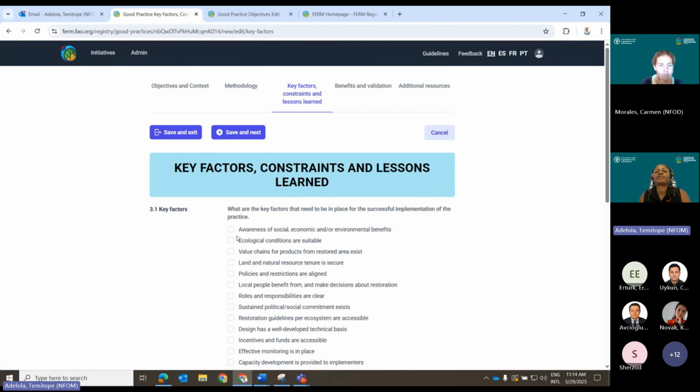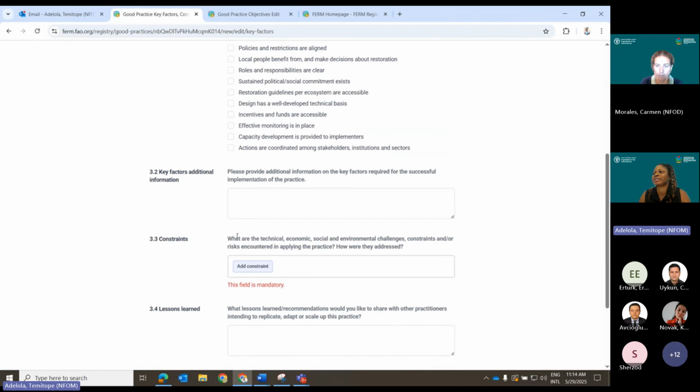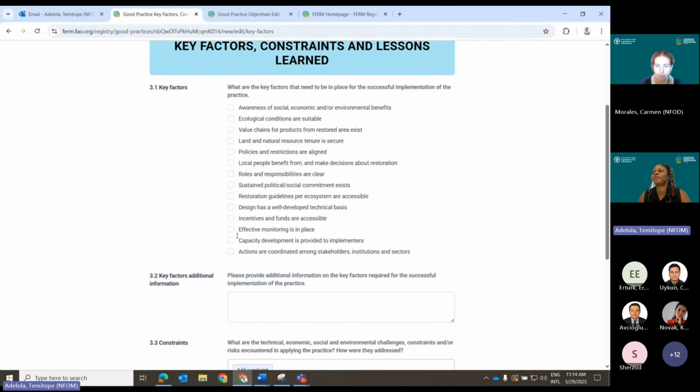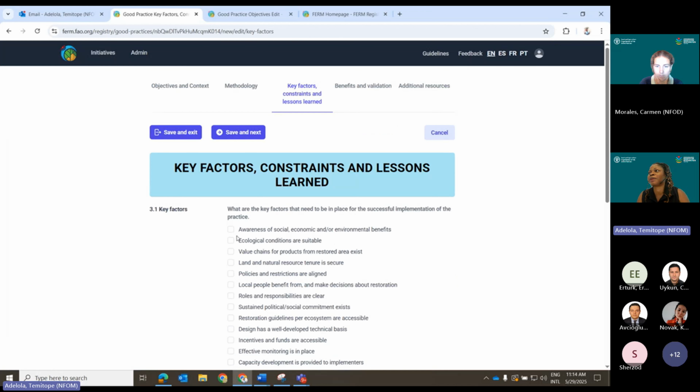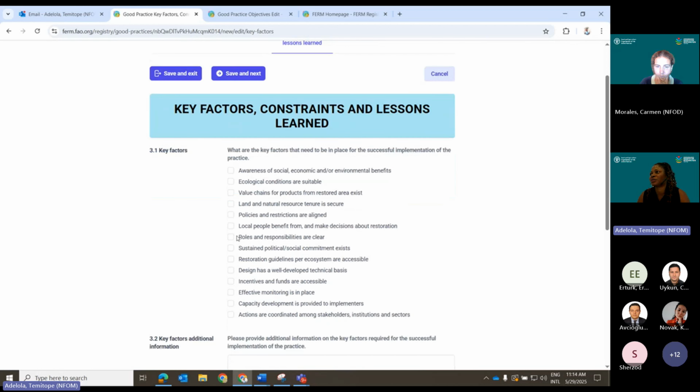And also in terms of the challenges, the lessons learned, we also want to understand this. And this will enable whoever wants to adapt this particular good practice to also understand the type of challenges that the original location actually faced, and how they can actually prepare and re-strategize for the intended location as well.